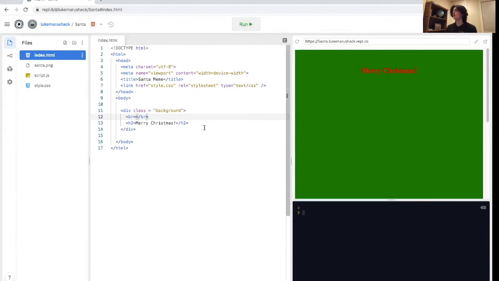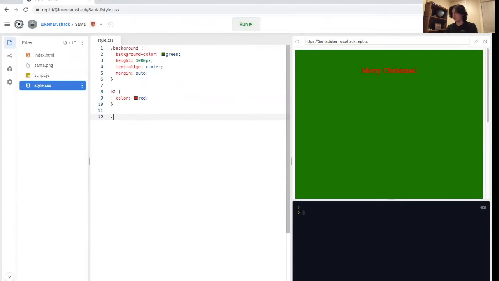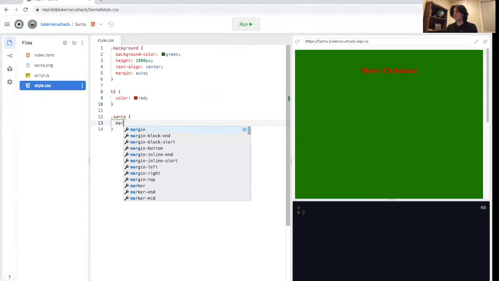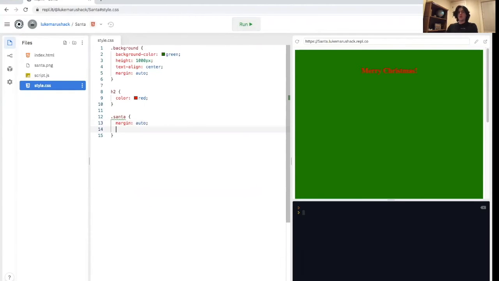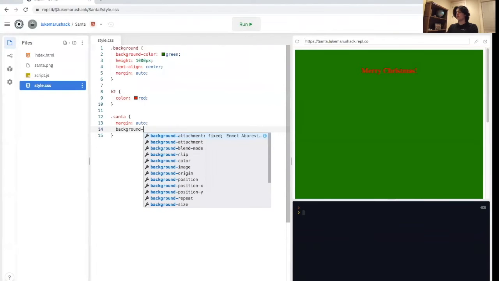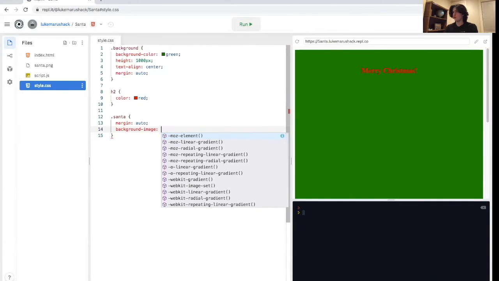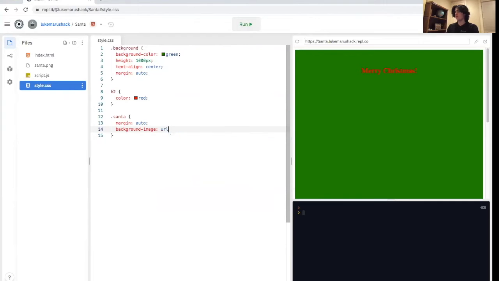Okay, so let's actually start putting our actual Santa meme in. So we need to first make a CSS class down here, and we'll call it Santa. So how about .Santa, and then our braces to create a class. And we want to set this in the middle, so let's say the margin is auto. And then we need to get the source of our background image. So background image, and we're going to use the URL function. So URL, and in quotes, we need to put the location of this file. So /, which specifies the current directory, which is going to be these files right here. And then the name of the file, which is santa.png.